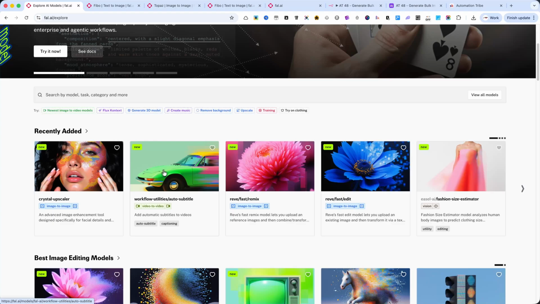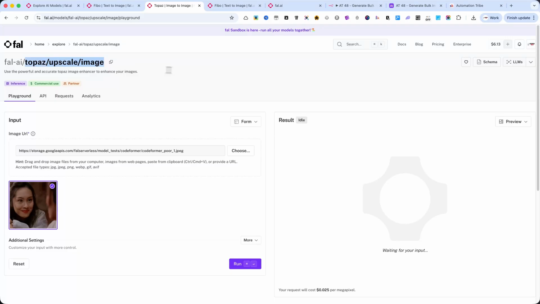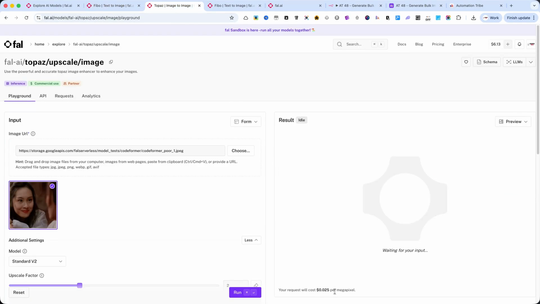After generating the image, we'll enhance it automatically with Topaz Upscale, a high-fidelity model that sharpens textures and increases resolution for professional results. Each generation request costs around 4 cents per image, while upscaling costs 25 cents per megapixel. With this automation, you can create bulk image sets ready for sale, whether on Etsy, eBay, Shopify, or your own website. All you need are a few simple prompts.